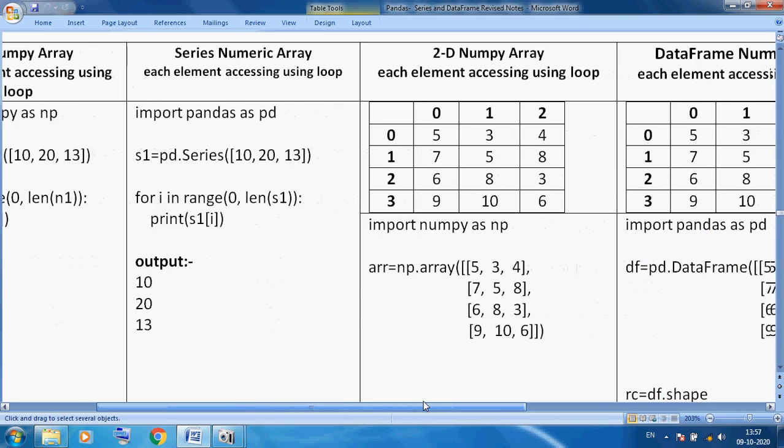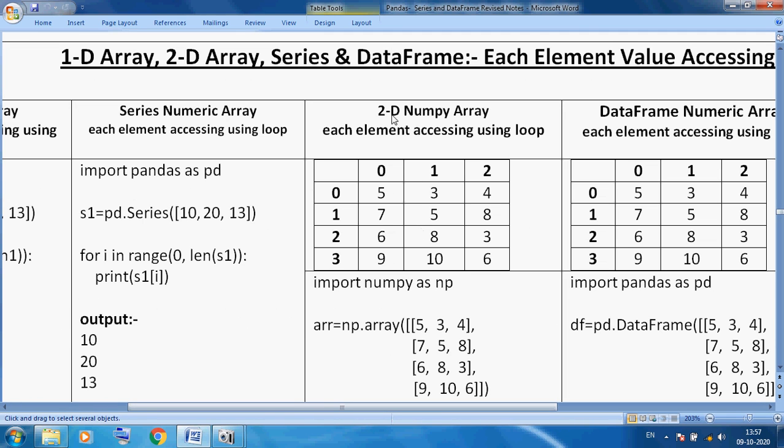Now suppose we have more than one row. So we can say a 2D numpy array. So here 0, 1, 2, 3 rows, and 0, 1, 2 columns. So this is our first row and first index. So 0,0 is 5; 0,1 is 3; 0,2 is 4; 1,0 is 7; 1,1 is 5; 1,2 is 8; 2,0 is 6; 2,1 is 8; 2,2 is 3; 3,0 is 9; 3,1 is 10 and 3,2 is 6.